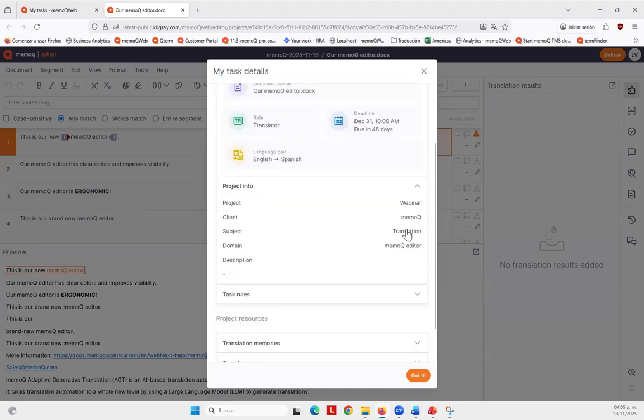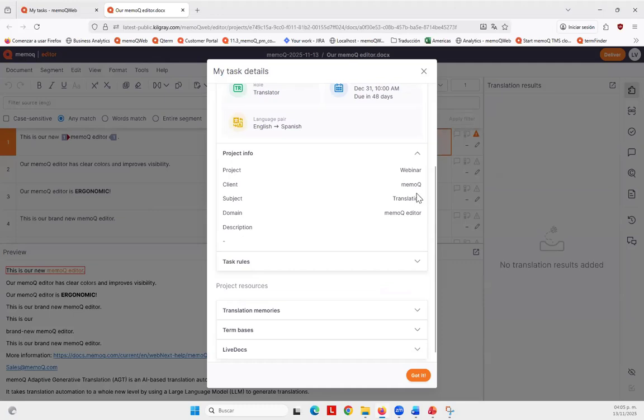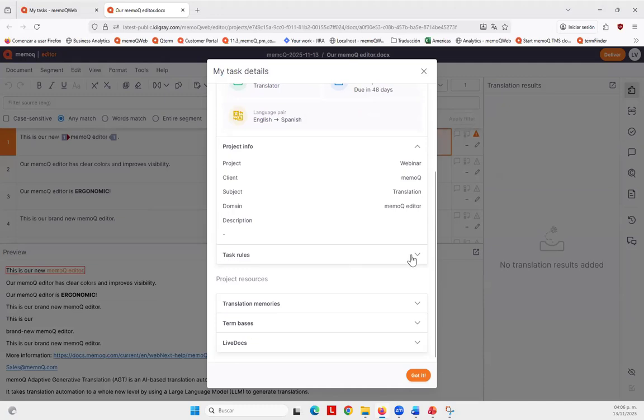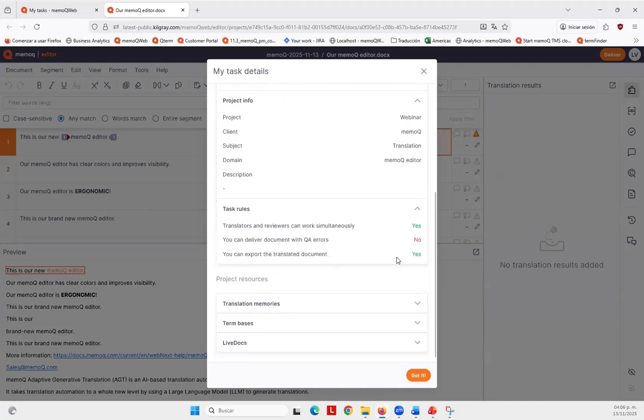We can also see the project information. So if you know memoQ, well, these are the metadata. And we also have the task rules. And I want to call your attention here. This is the first new part that we can see. You can export the translated document. Yay! Finally. So as you can see here, we have a yes. What that means is project managers can also restrict access to that possibility to export the documents.